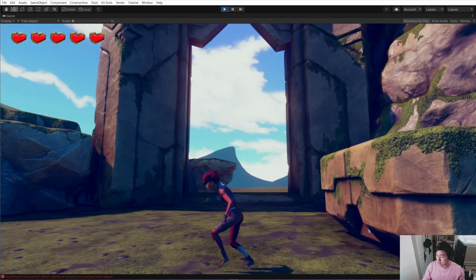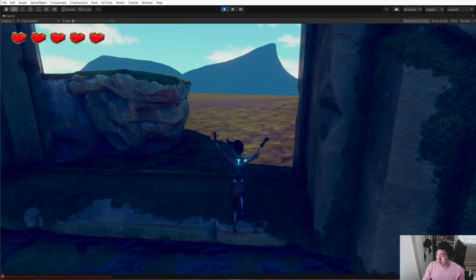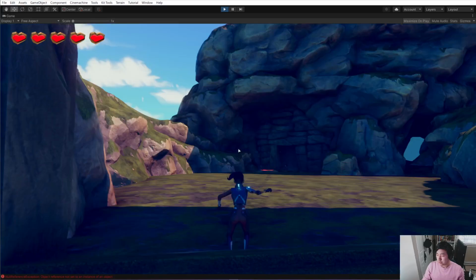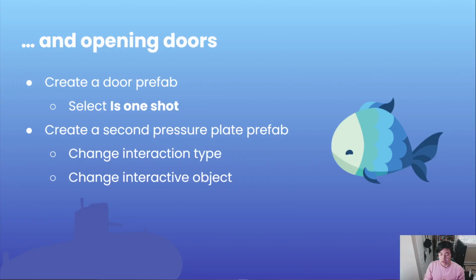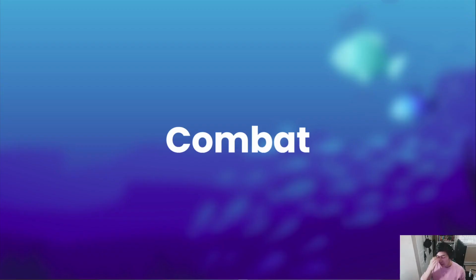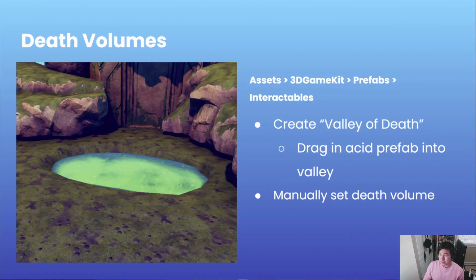So now we have two interactables, one that allows us to get across a moving platform and one that allows us to open the door. Right. So that's all fine and dandy. And we have all our interactions set up now. So next, let's move on to combat. Combat is where things get a little bit more exciting. So first, let's deal with some stuff with damaging and healing the player before we even get into building any enemies. So remember that acid pool that we talked about, that little valley of death? Let's actually build in the acid.